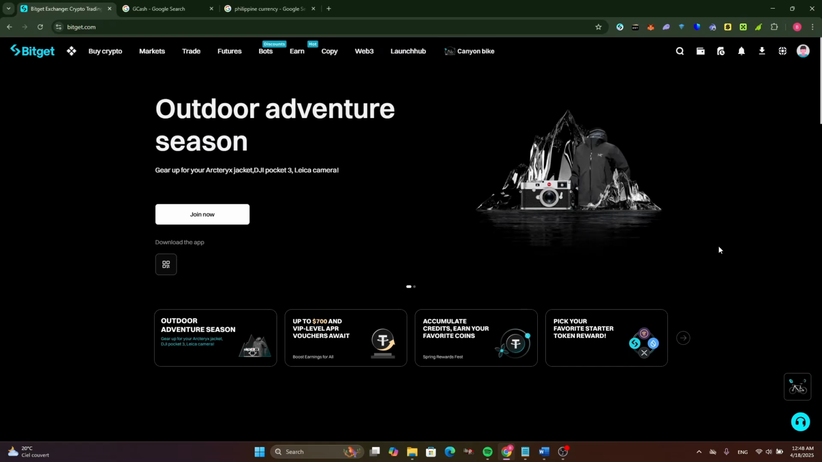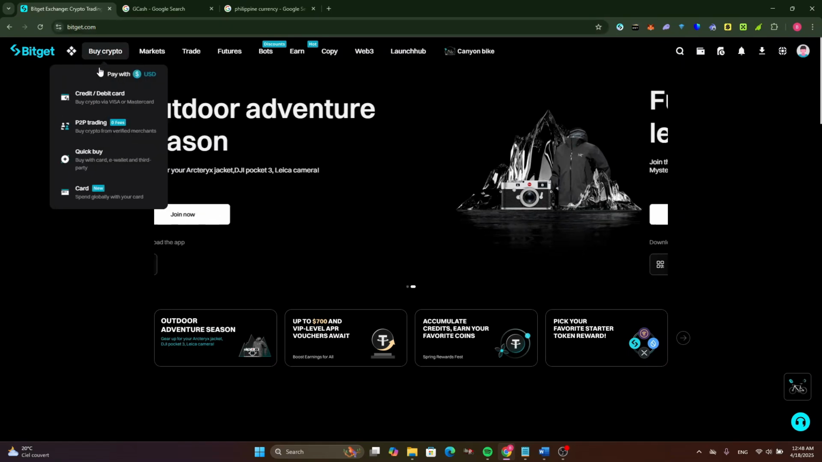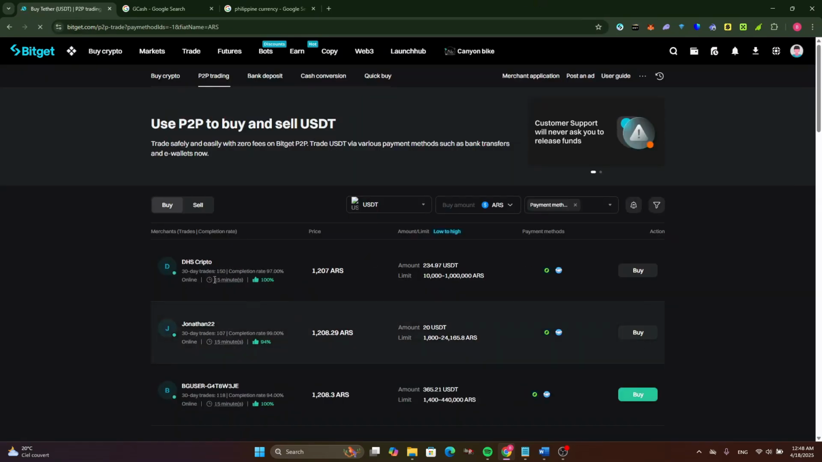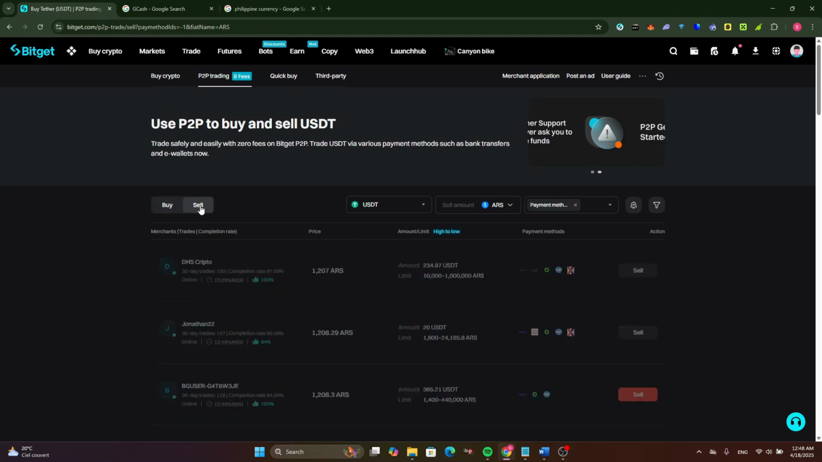How to withdraw money from Bitget to Gcash on PC. Now first of all, open your Bitget account and head over to buy crypto. Now click on P2P trading, and after that click on the sell option because we want to withdraw the money.